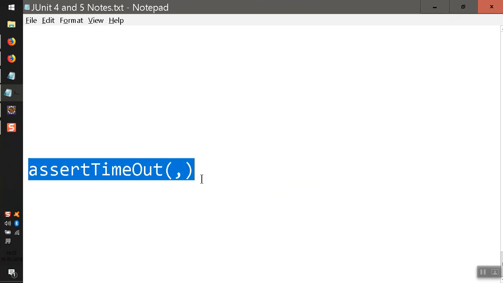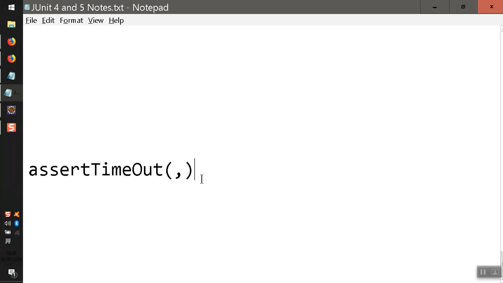We can test a specific method to be run in a specific time to make sure whether it's running in that particular time or not. If it doesn't run in that particular time, then my test case will fail. If it runs within the specified time, then it's going to pass. Okay, that's about the assertTimeout. So let me talk about a few more things.